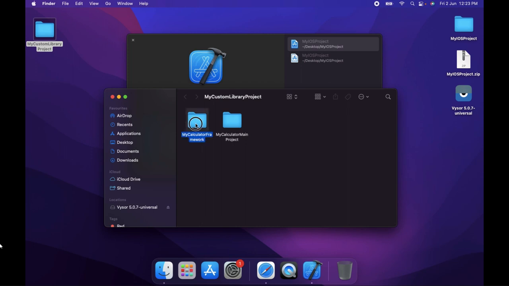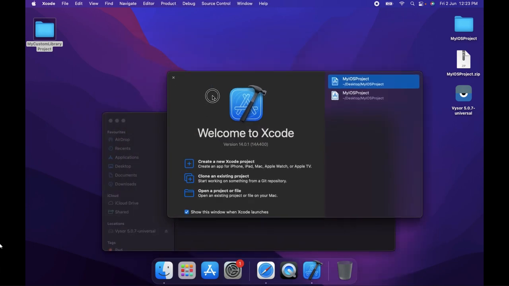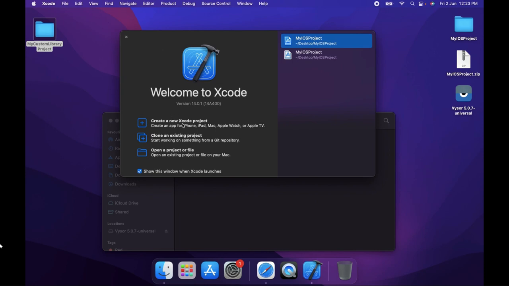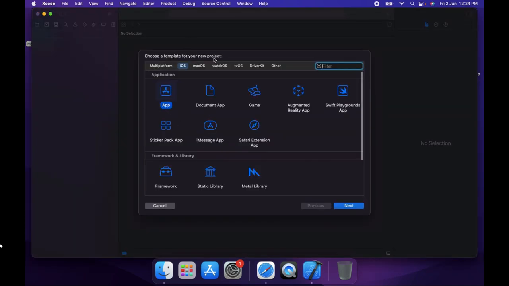So I have created two folders, one for the framework and one for the main project. Firstly, we will create the framework and then use that framework in our main project. Now I am going to create one project in Xcode. Just create this, and here you will have to choose framework because we are creating a framework.